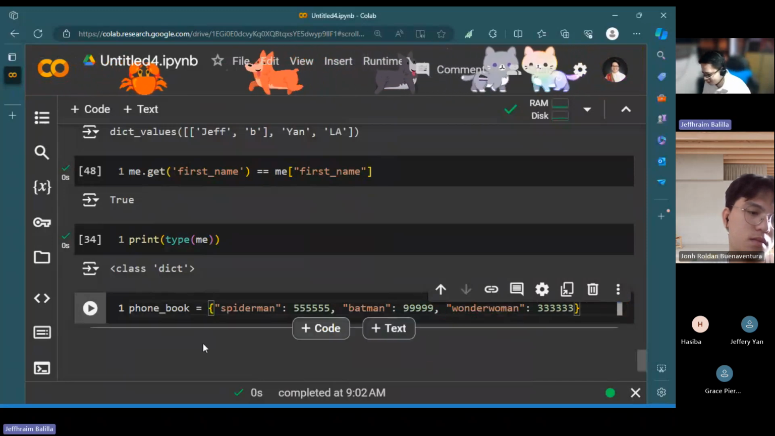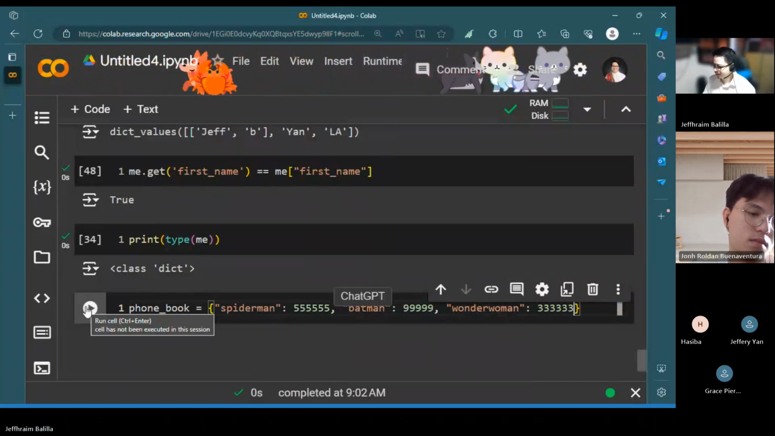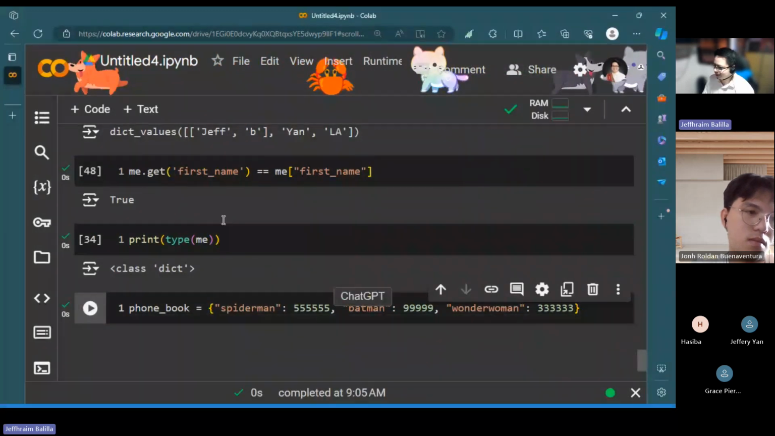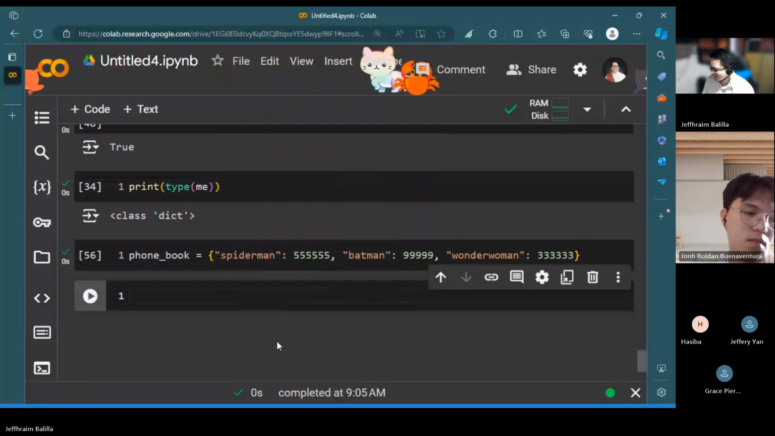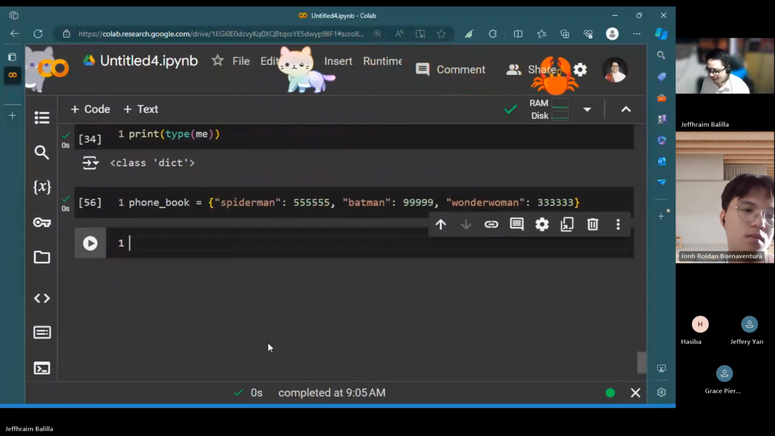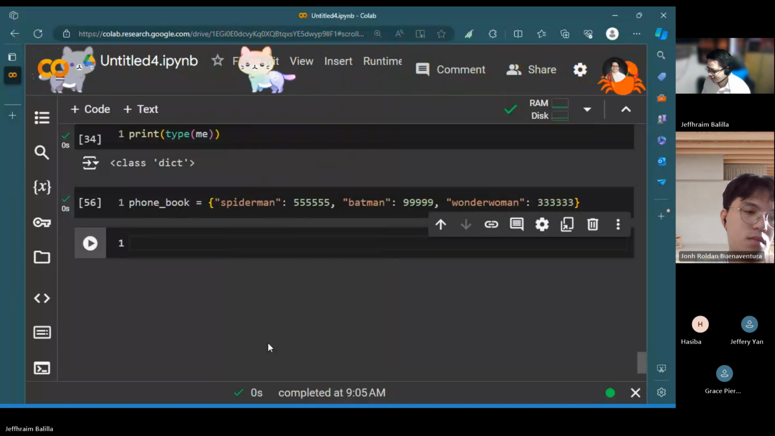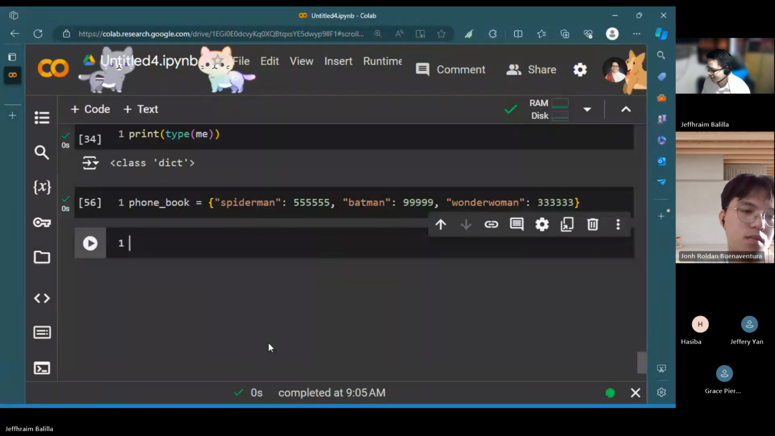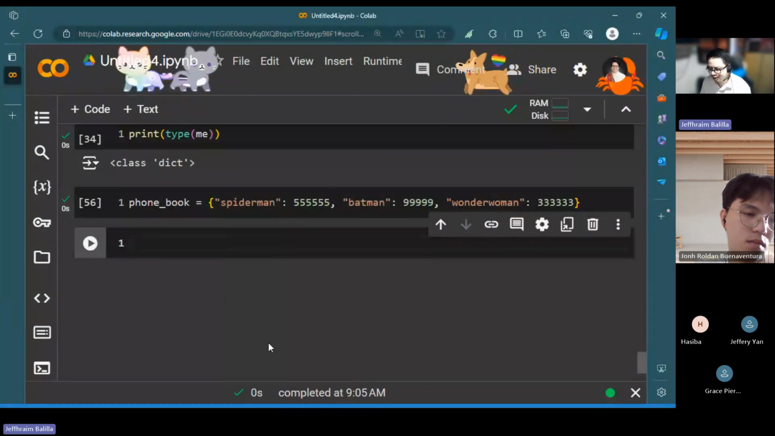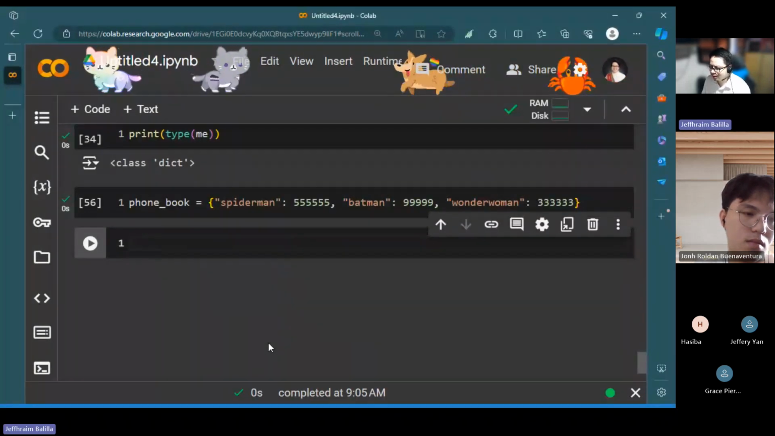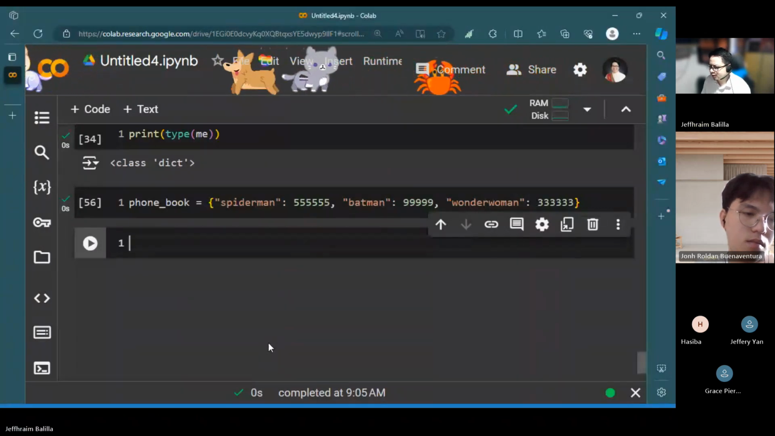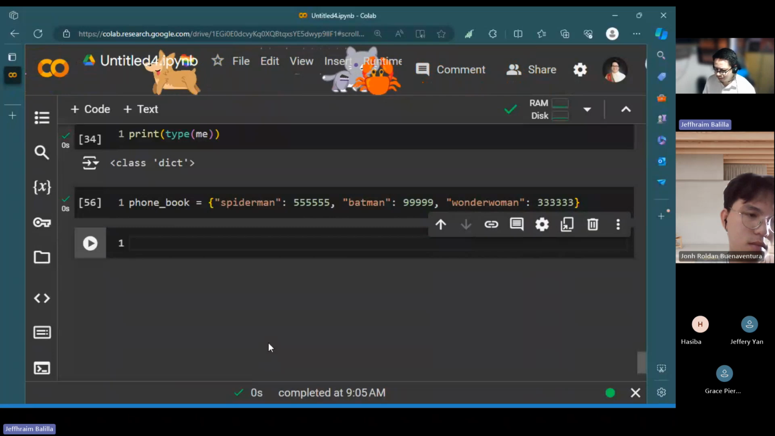Now, let's add Grace. Grace, tell me, how would I add you here? How would I add you in the phone book? Can you use an append feature? Unfortunately, dot append is a method for lists. So, okay, let me show you again.